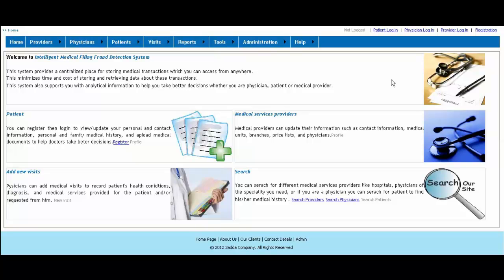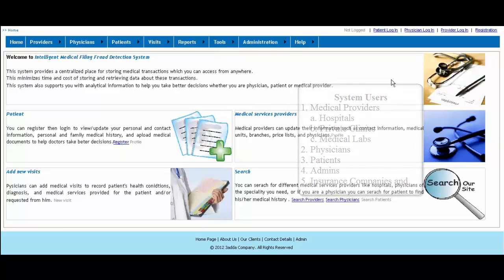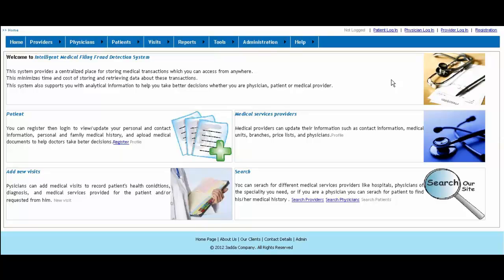Hello, this is an overview of the IMFFDS system and its different components. As known, the system can be used by medical providers such as hospitals, private clinics, and medical labs, physicians, patients, admins, and in addition to insurance companies and third-party administrators. Of course, all of them except for the admin have to register and be licensed to use this system.